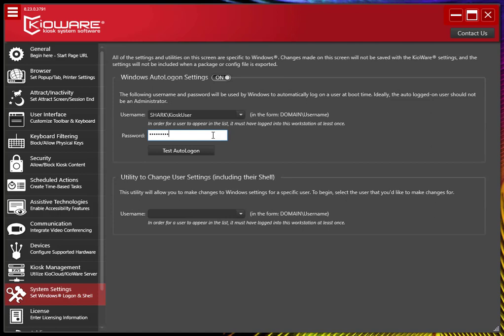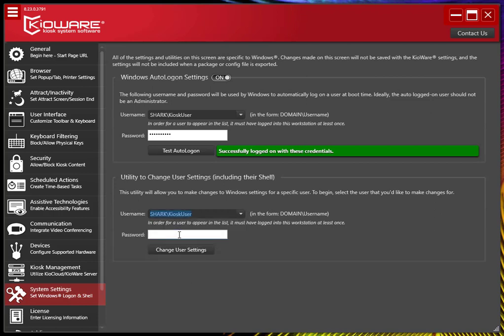Step 2. In Utility to change user settings, choose the user called Kiosk User, which may have already been created by the installer. If you choose not to have the installer create the Kiosk User account, you can create your own to run KioWare under. Step 3. The default password for the Kiosk User account is Kiosk User!